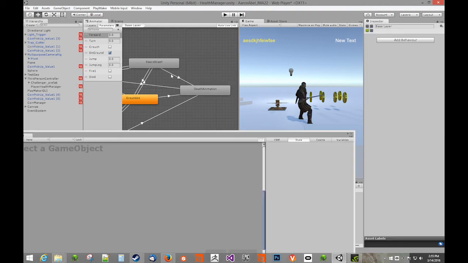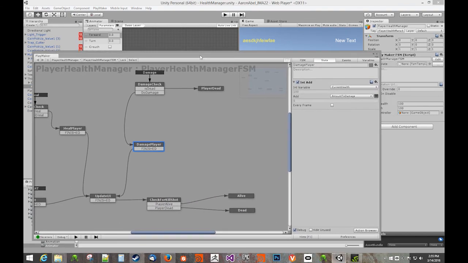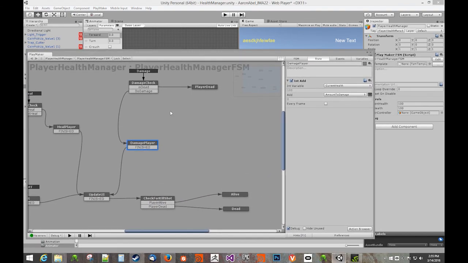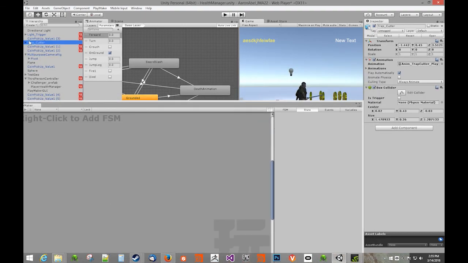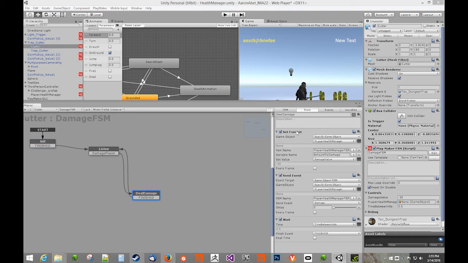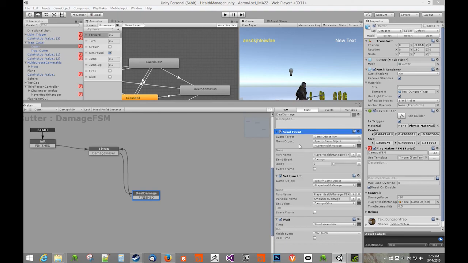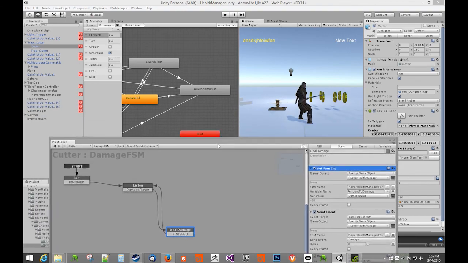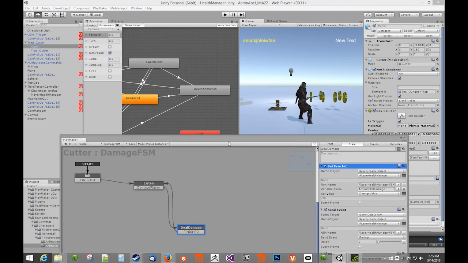Okay, so it turns out that the problem was that Unity just needed to be restarted. So, yeah, sometimes that happens. It's really annoying. The one thing that I changed in the trap cutter during the video that I actually didn't need, and I changed it back, was I had this set FSM int. I put the send event over it, and I didn't change it back. I went ahead and changed it back so that the set FSM int is over the send event. Make sure you change that as well.